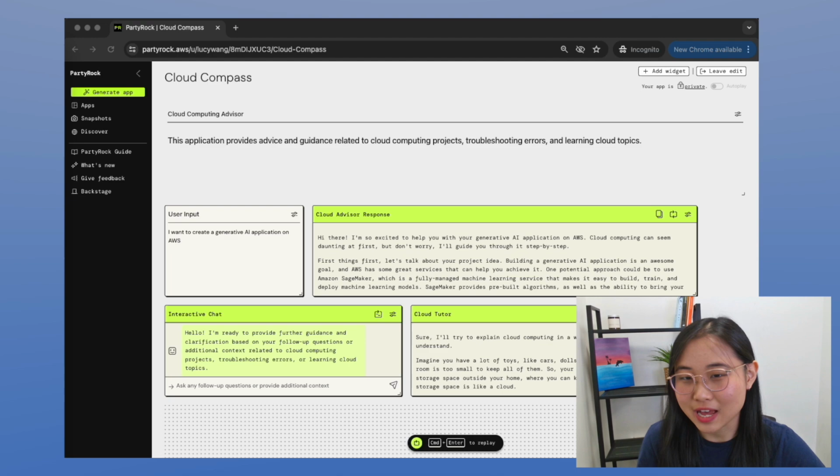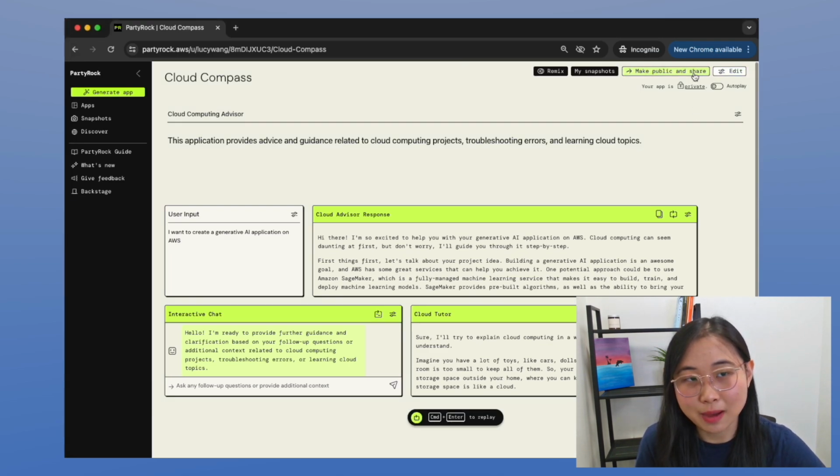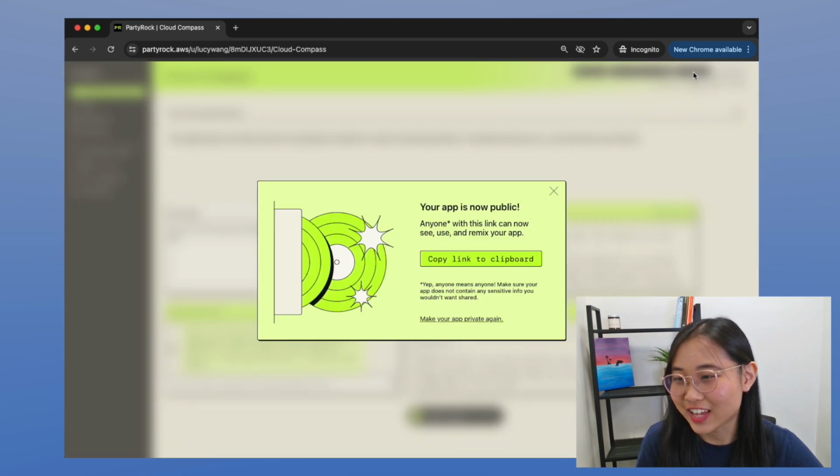Anyways, once you're happy with the application and have tailored it to fit your needs, you're now ready to publish it and share it with the world. If you want others to also access and use your application, you can choose to make it public. So let's leave these edit settings and click on make public and share. Cool, okay, congratulations. Your application is now public and you'll be able to use this custom generated link to make your application accessible to those you share the link to.